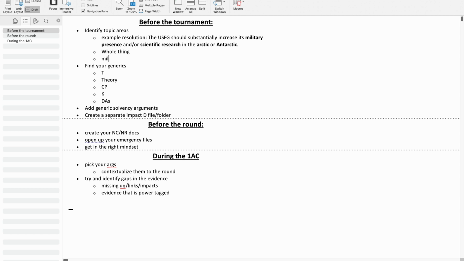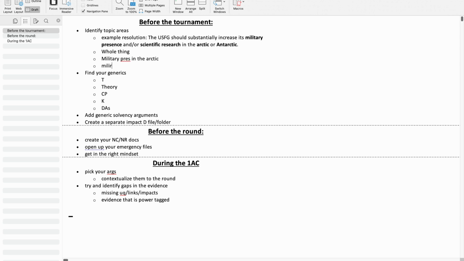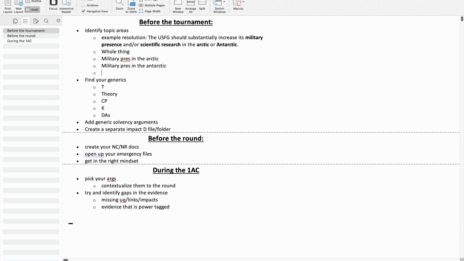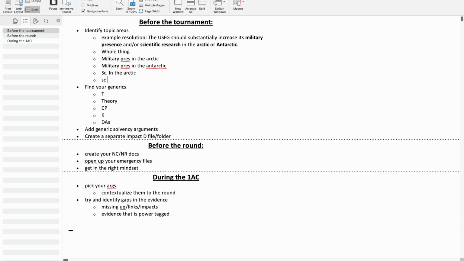Then there could be military presence in the Arctic, military presence in the Antarctic. Then there could be scientific research in the Arctic, scientific research in the Antarctic. And you get where I'm going with this, right? Any possible permutation of these 4 areas, you would want to write out.